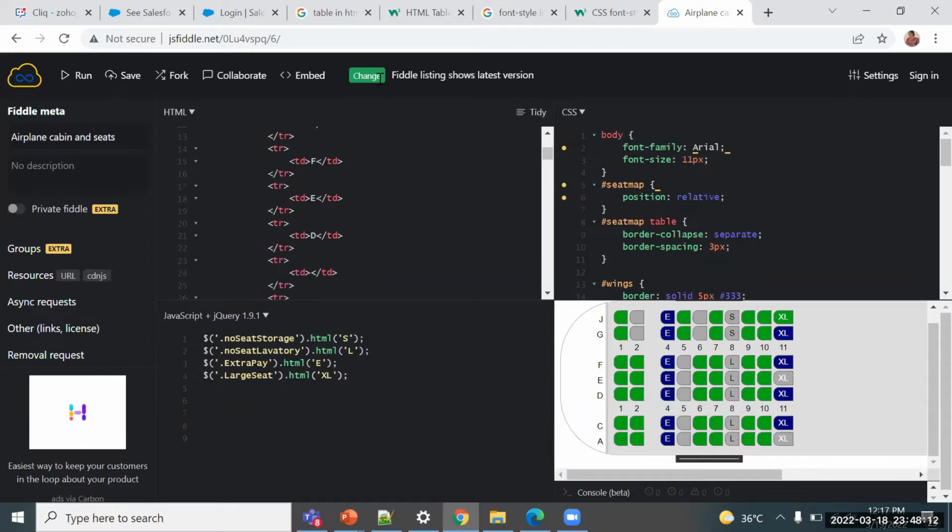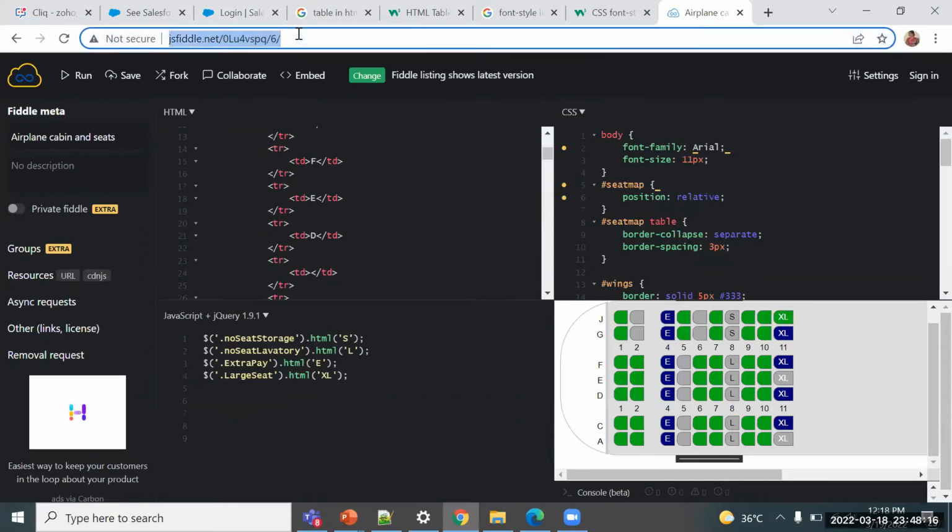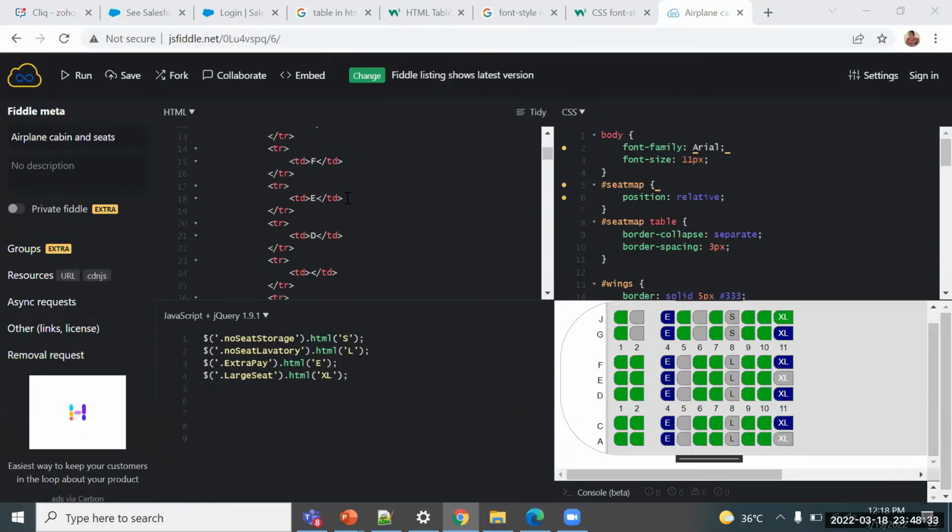Yes, this link is there in the PPT. I can share it in Click also. Maybe you can open it in your system and go through it if needed. So this is how the HTML for the seat map looks like.